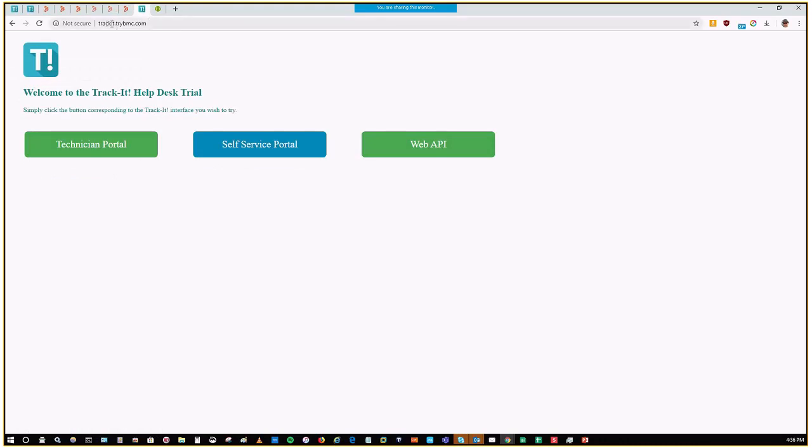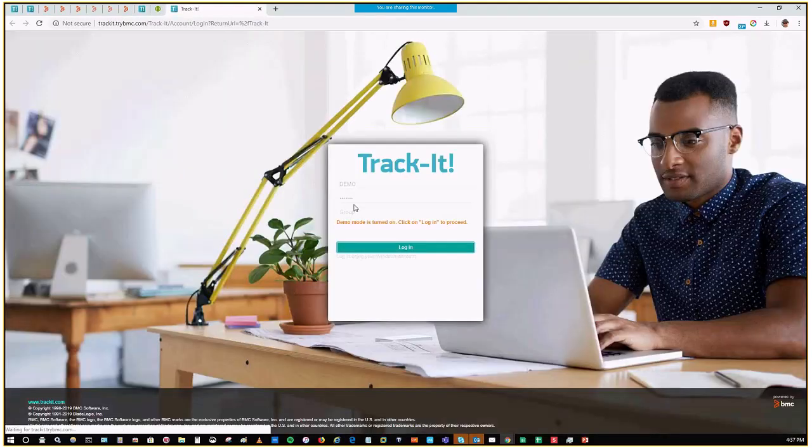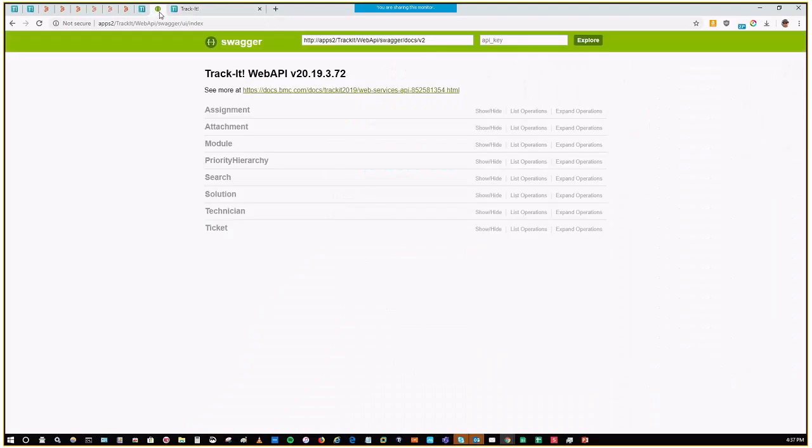Here's something that I'll come back to, trackit.trybmc.com. It's on my final slide, I think. This is a nice way for you to come in and take a quick look at Trackit without the need to install anything, either from an end user perspective, tech perspective, or if you want to take a look at Swagger, the little interface for the web API. You don't need to have a password. Literally, you just click log in because we have some other shenanigans going on in the back end there.